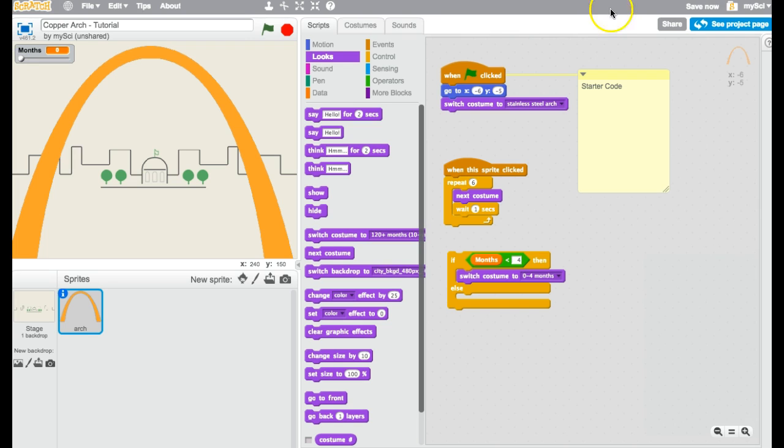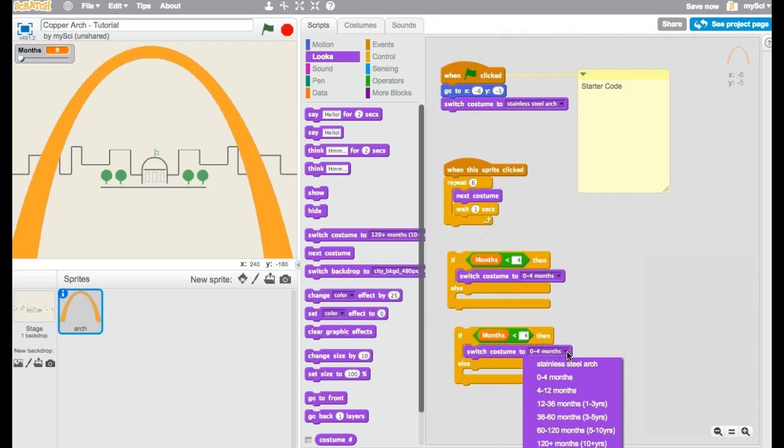To do this, we want to add an if-else to our if-then-else block. We'll first duplicate the if-then-else block. We will then change the costume to the costume that comes after the copper costume. This new costume is the color the arch will be between 4 and 12 months after it was constructed, if the arch was made of copper.